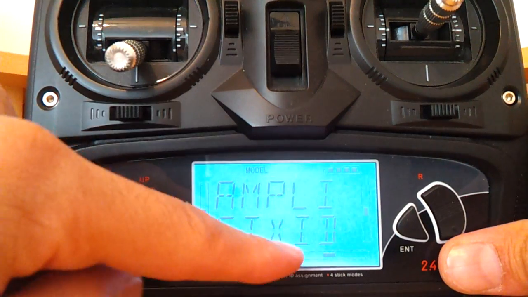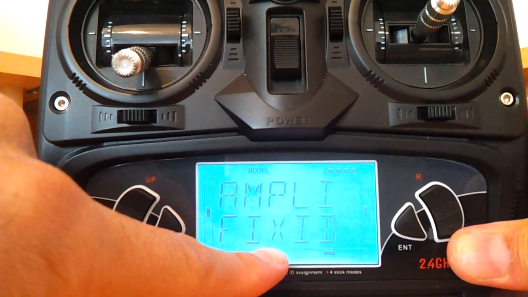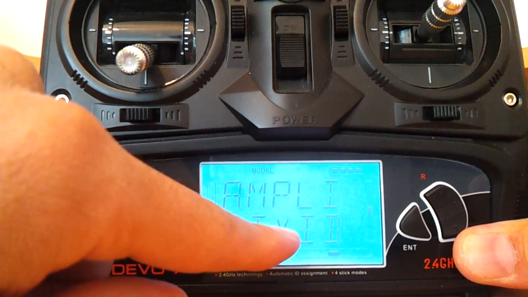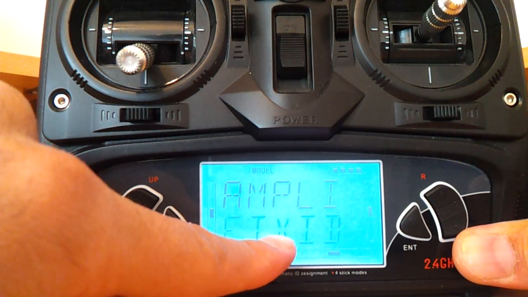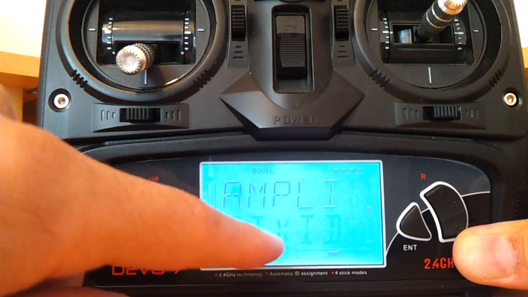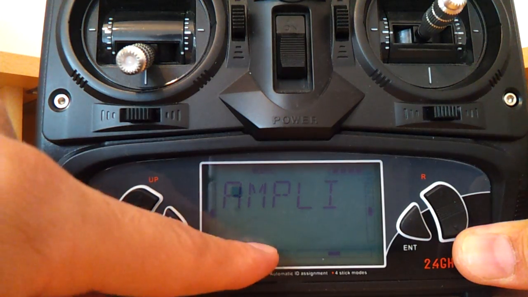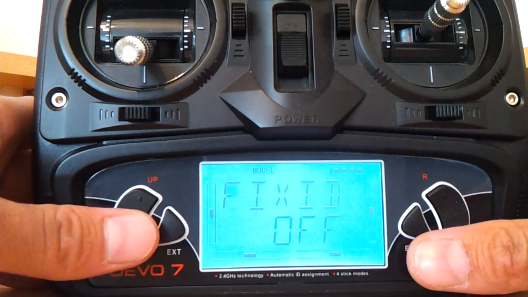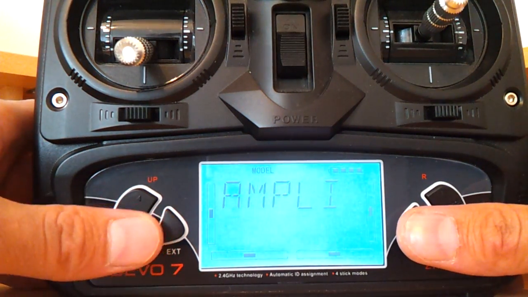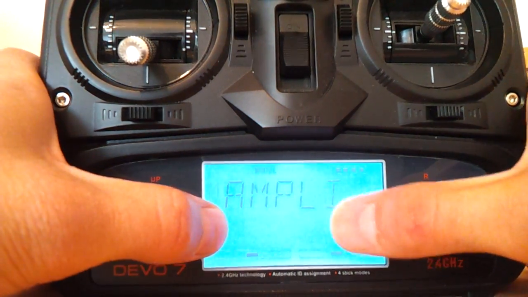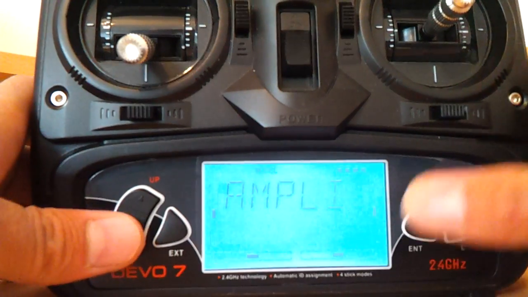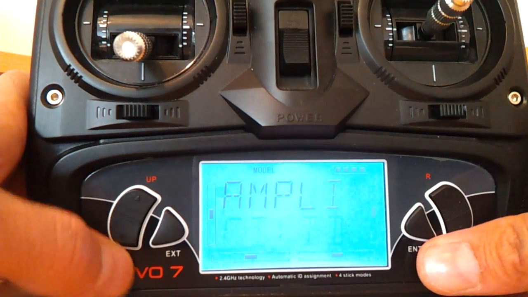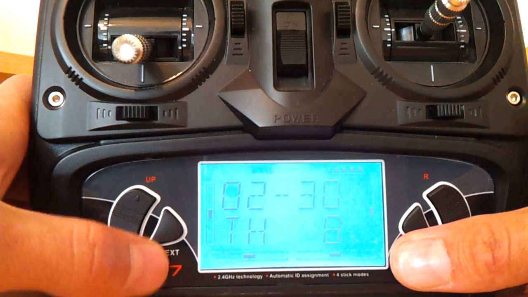One good thing about this too is that Walkera receivers seem to take a long time to bind. So for my 3GX, I actually had to set a fixed ID in order for the gyroscopes to work. So if you're using something like a 3GX with a Devo, I recommend setting a fixed ID if you're having weird issues with your gyroscopes. And that's it for model.